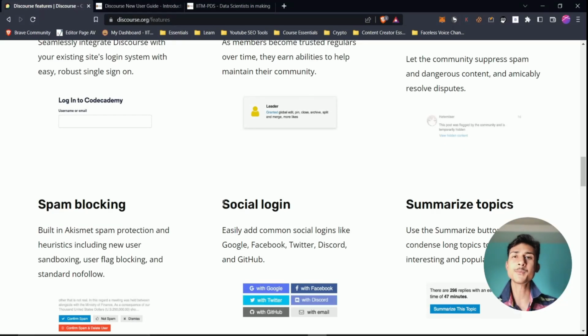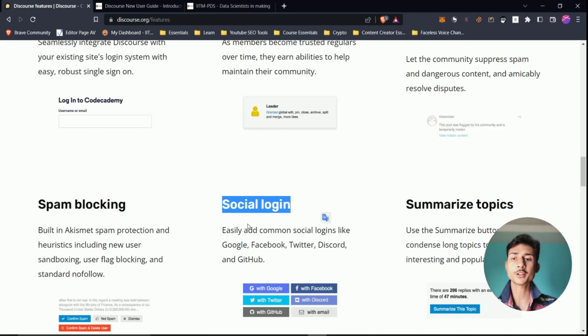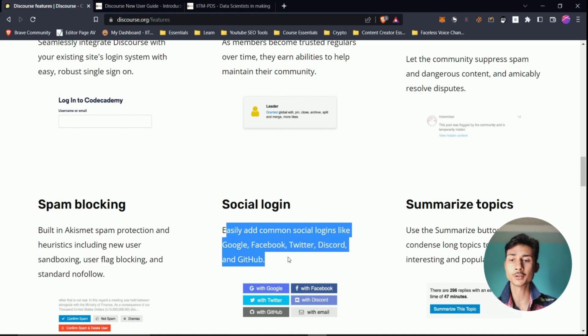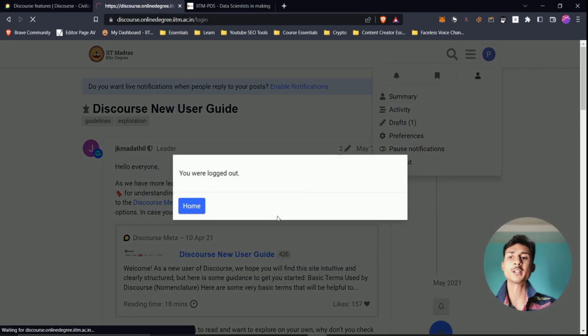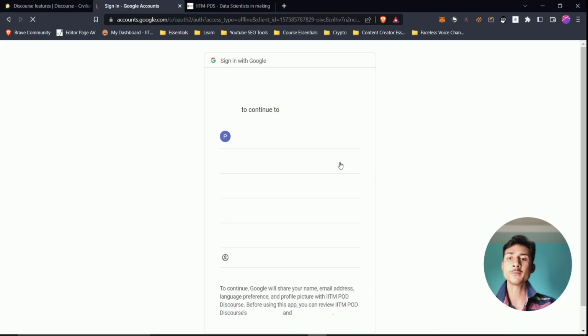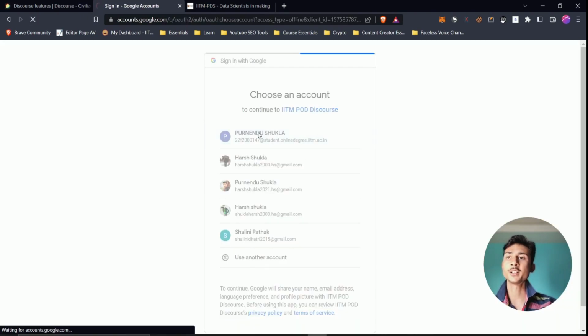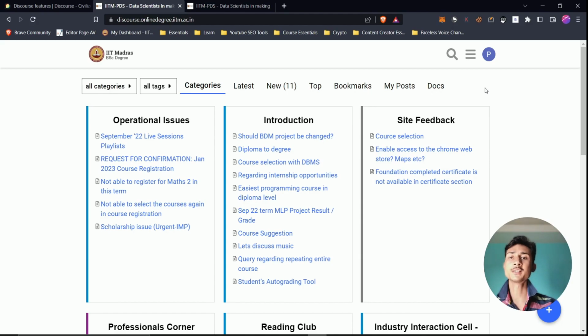Next feature that comes here is the fifth one, which is social login. In social login, it simply says easily add common social logins like Google, Facebook, Twitter, Discord, and GitHub. Now, if I click on this Discourse page and I click on this logout button, I am just logged out. Now, if I want to log in, since this is a student forum, we need to provide it using this student ID. I log in and I can simply log in. You can see how simple it is to log in on the forum itself without having to enter any username or password. So this is single sign-in for you.